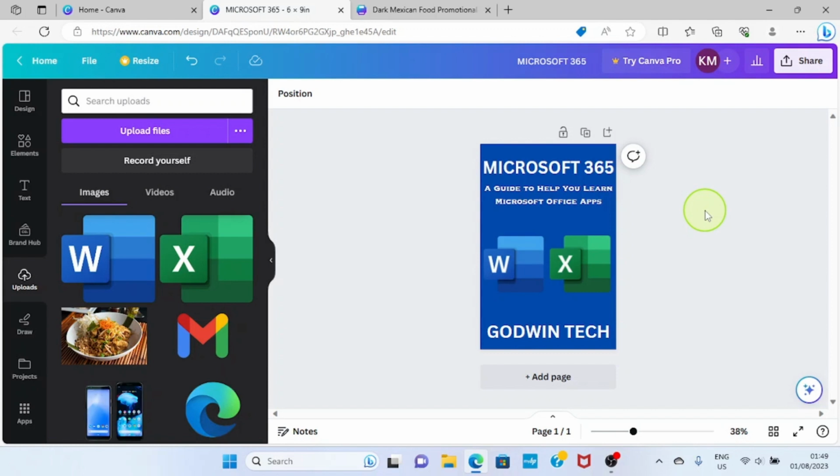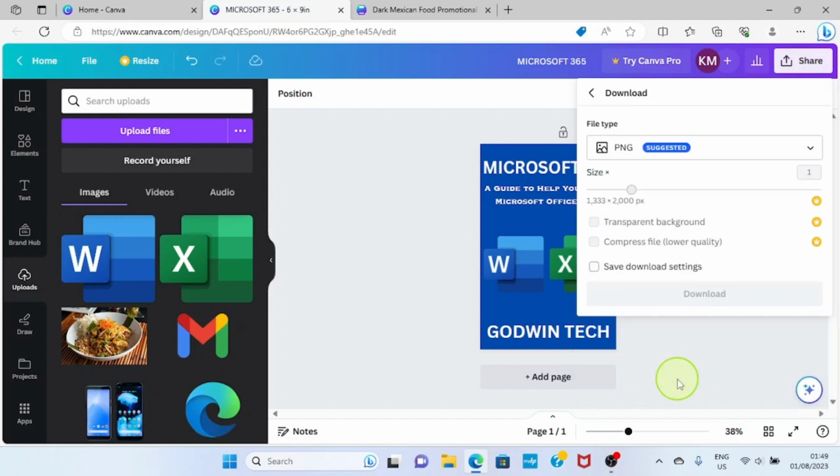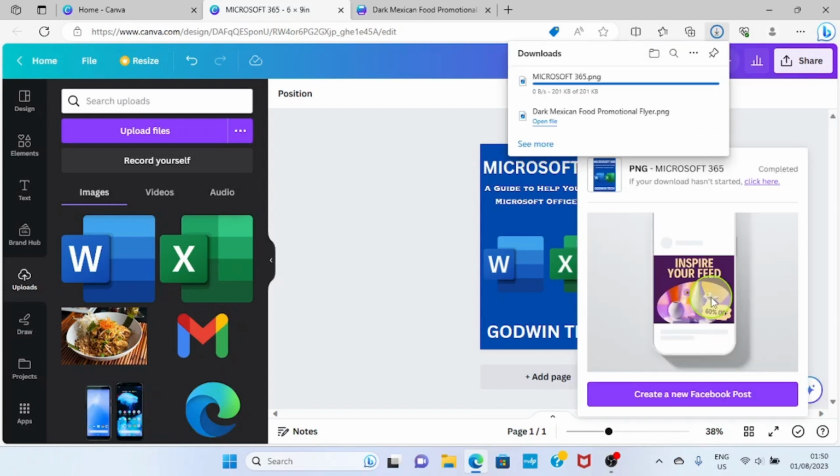Okay, after designing this, the next step I have to take as usual is to save. So I'll click on the share button, click on download. Then I'll click on the download button again. And we are good. The design is saved. All right.